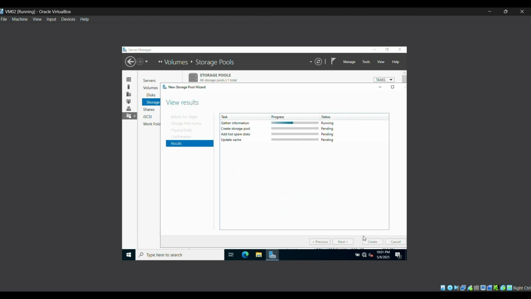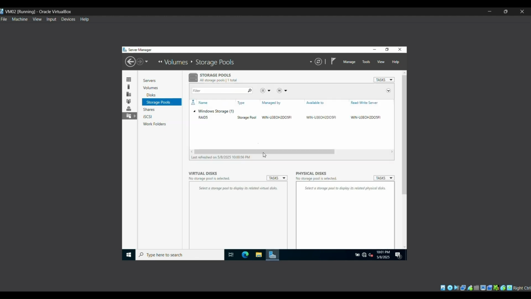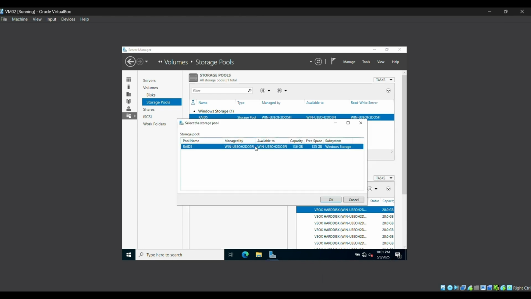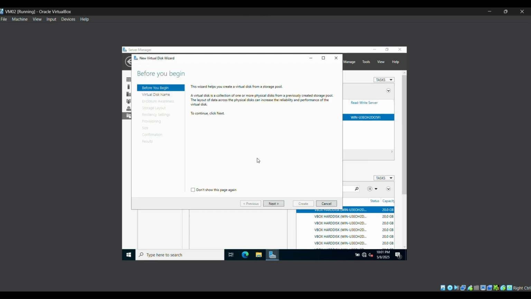Now we will click on Create. Please wait while it creates our storage pool. We created our storage pool. Let's check this. We have our 7 hard drives here. Now let's create RAID 5 with Parity. Follow the steps shown on the screen.